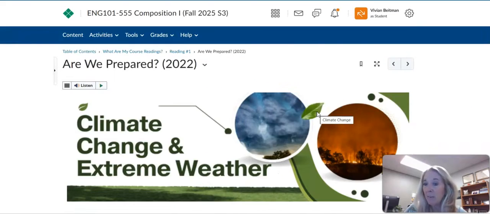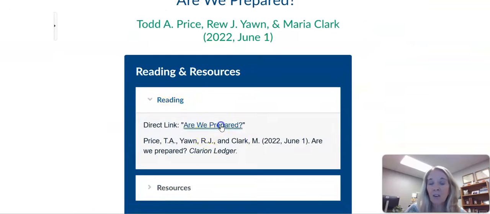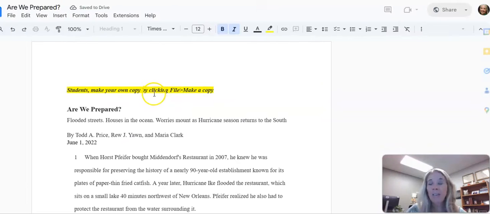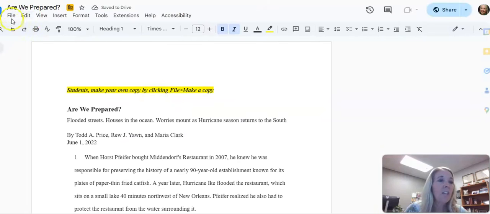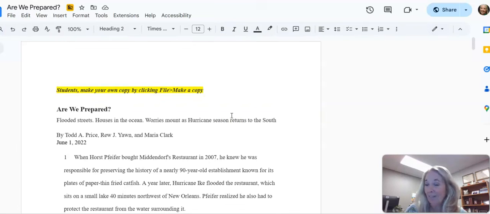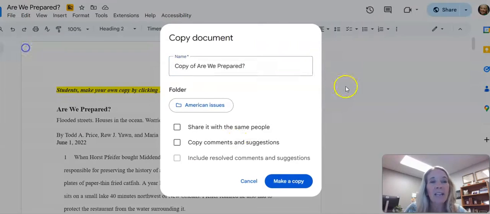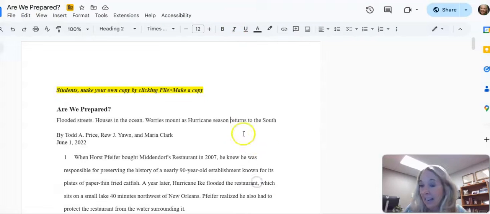So our theme this semester is going to be on climate change. So you will click here where it says reading, and there's the link. Now you will need to make your own copy of it. So you'll go to File, make a copy, because we can't all write on this one because it would get very crowded. So the whole class can't use this same copy. You're going to have to do your own copy. So you'll go to File, make a copy, and then you will be annotating it electronically.